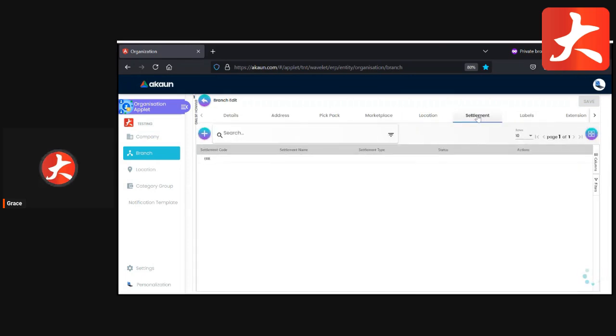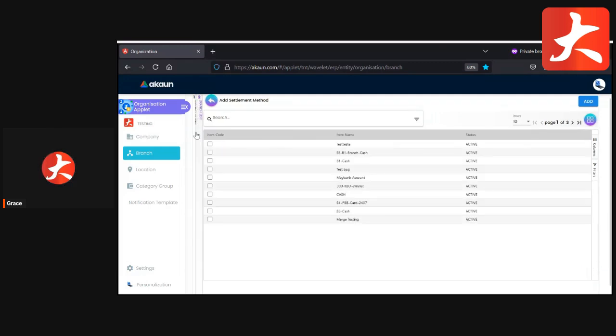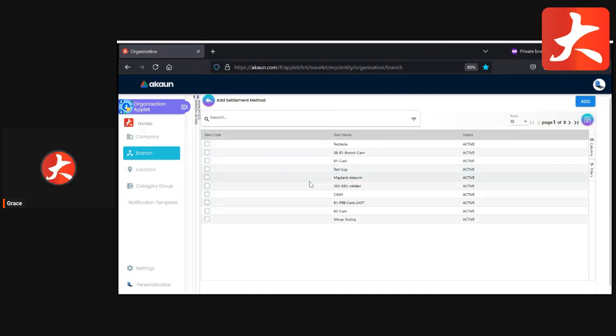And then the settlement. So this settlement actually is under each branch, what kind of settlement that the branch can see. For example, cash or credit card or maybe Maybank. So each branch can have different settlement. This settlement is used for your cash book basically, or maybe your POS there. Is it by, let's say, Grab Pay or Shopee Pay? So this is where you configure it.